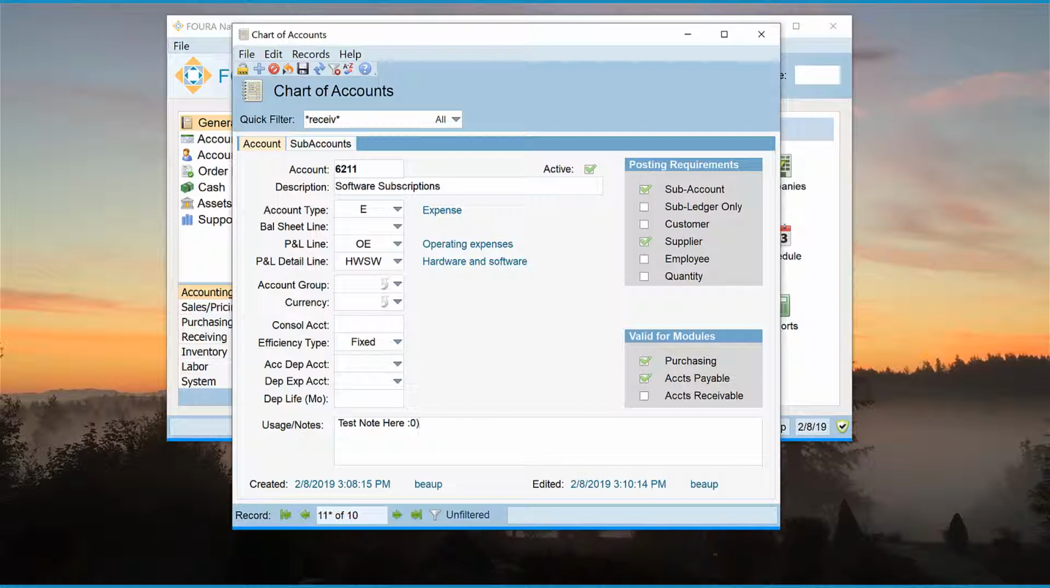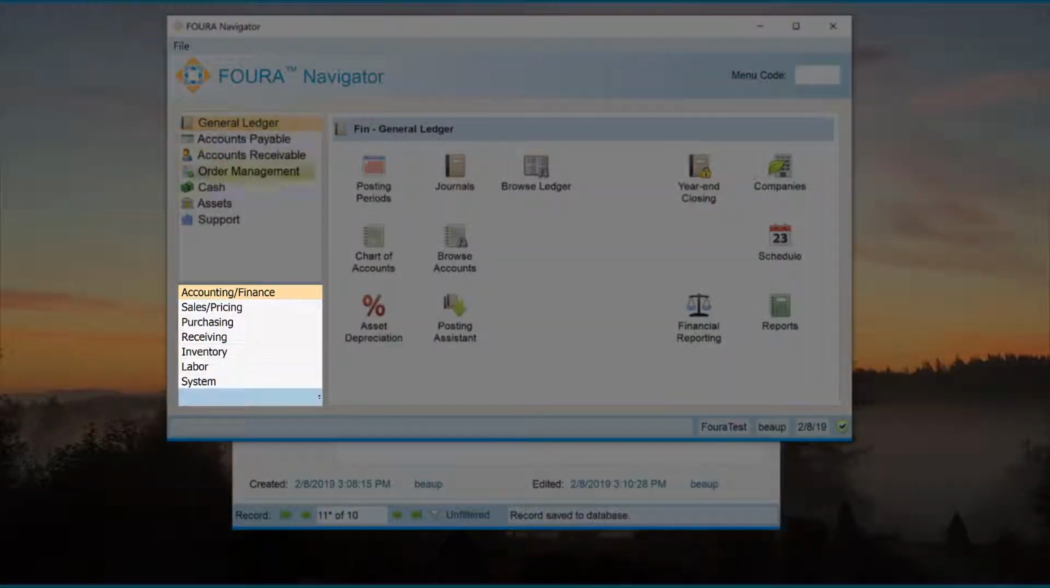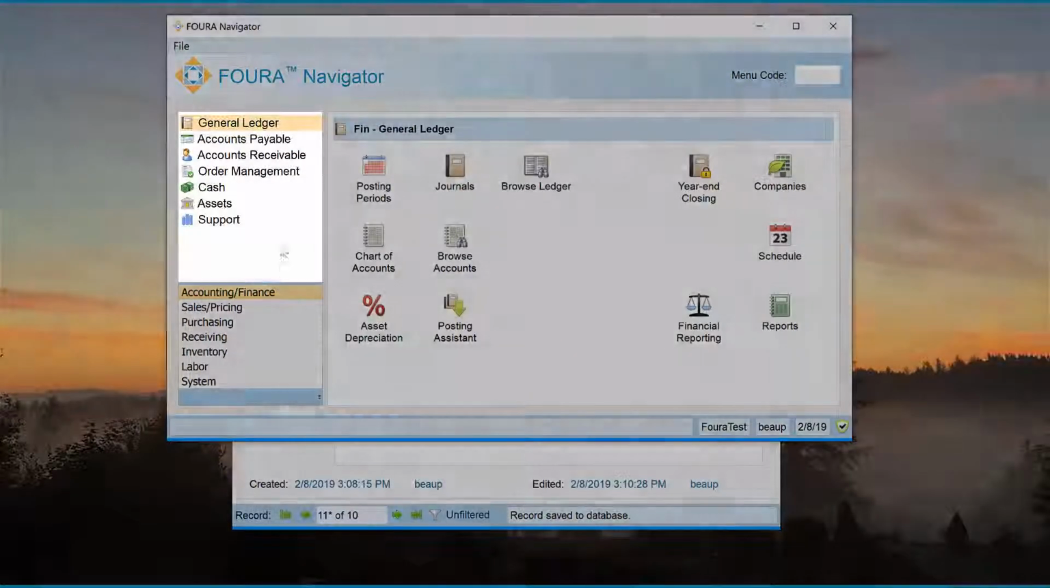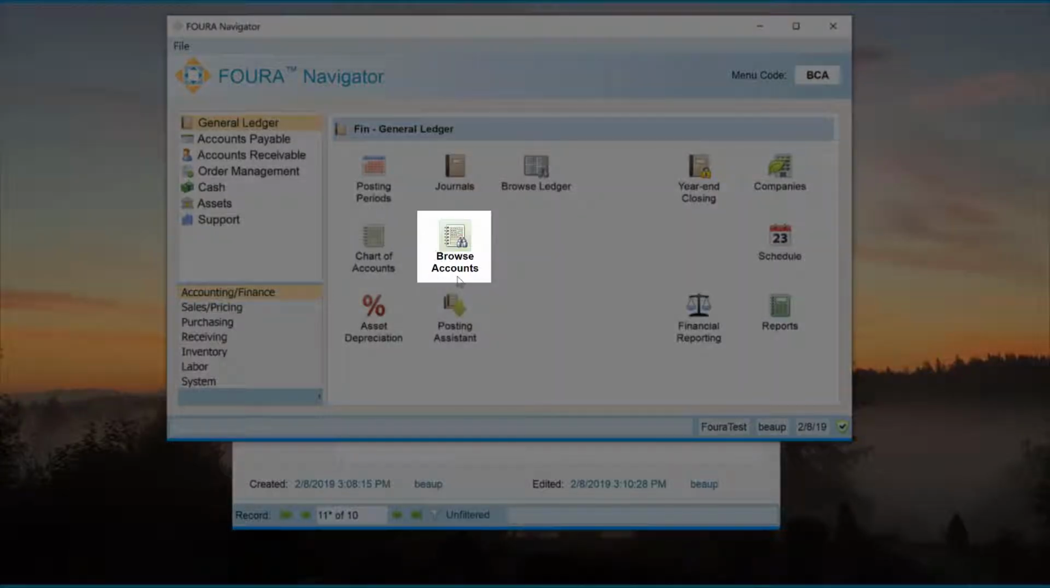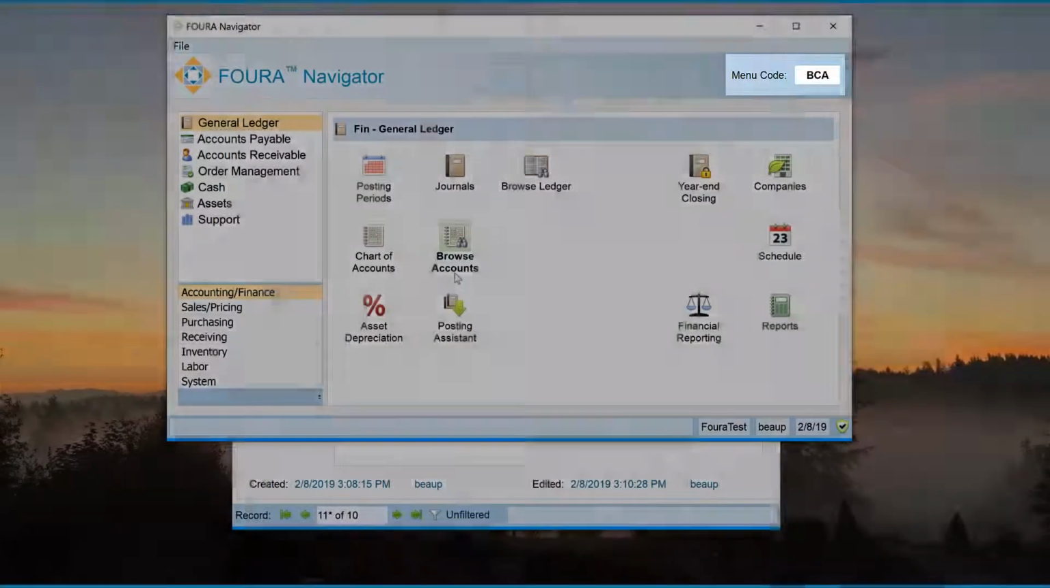Before we leave, let's take a quick look at the Browse Accounts form. The Browse Accounts form can be found on the Accounting and Finance main menu, then in the General Ledger sub-menu, which displays the Browse Accounts menu icon. The form can also be accessed by typing BCA in the menu code entry area in the FOURA Navigator.